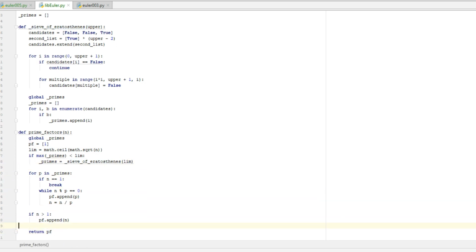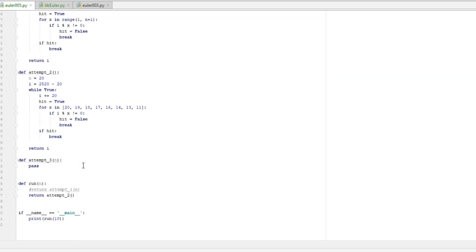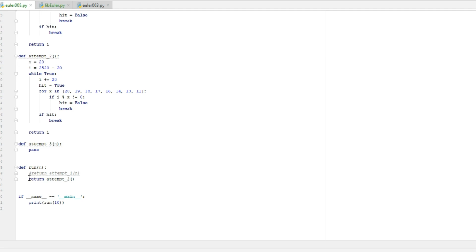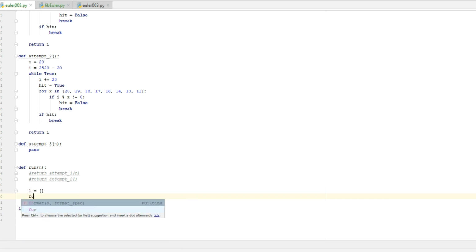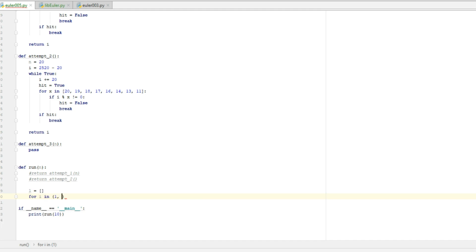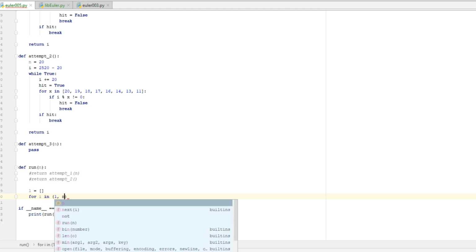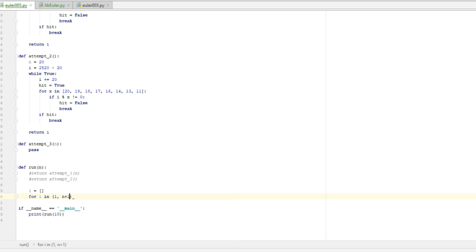So let's see if our module works. And to do that, I want to skip to here, change the run method a little bit. We don't want to return all of this. We want to create a list, and let's see, n, yeah, sure, plus 1.